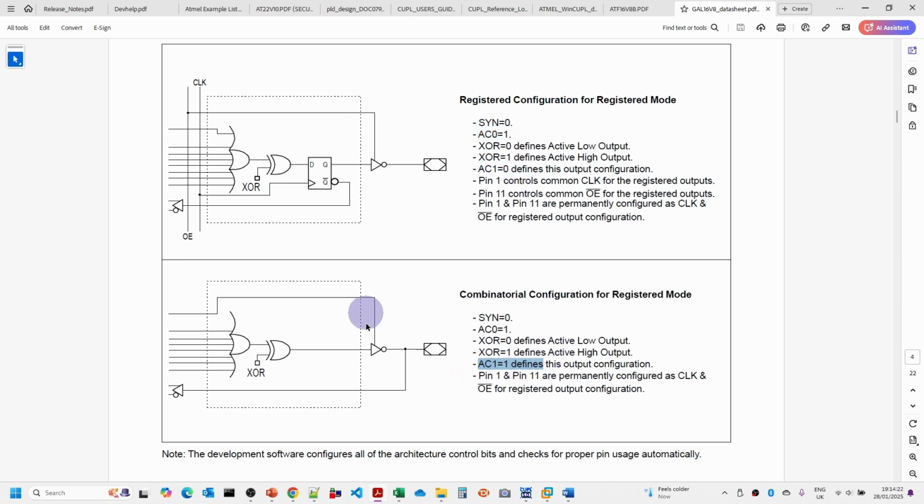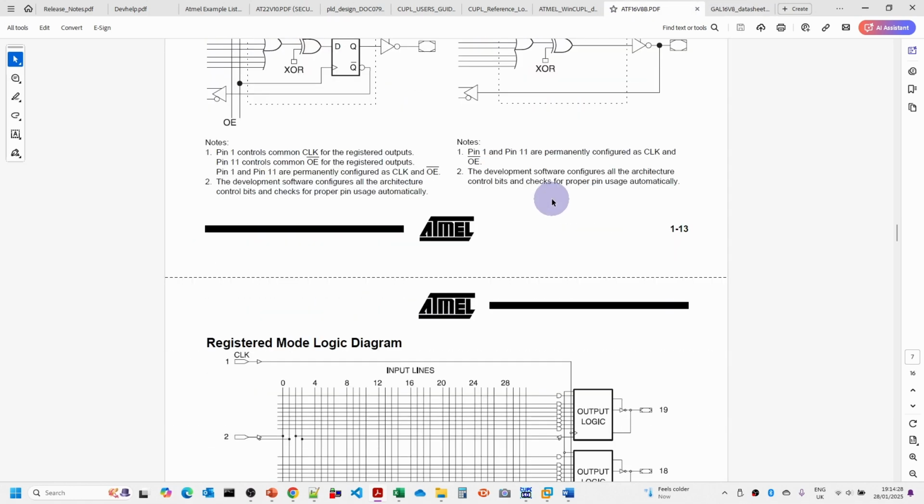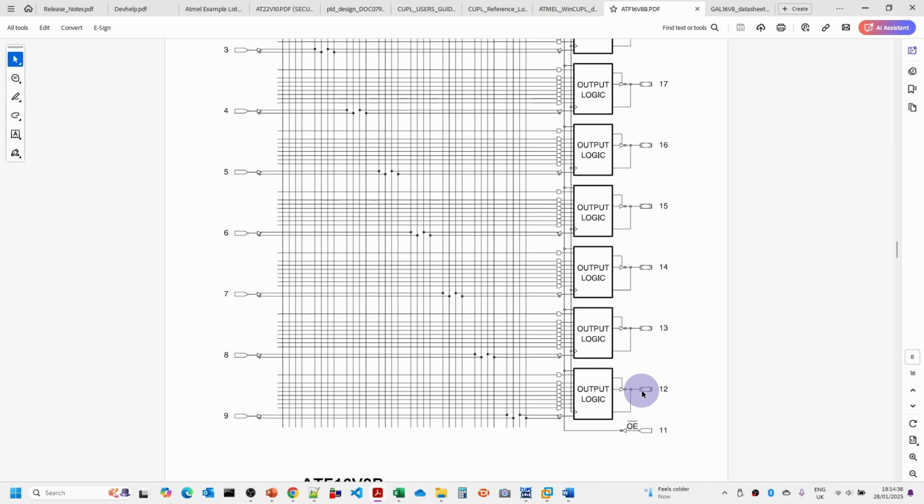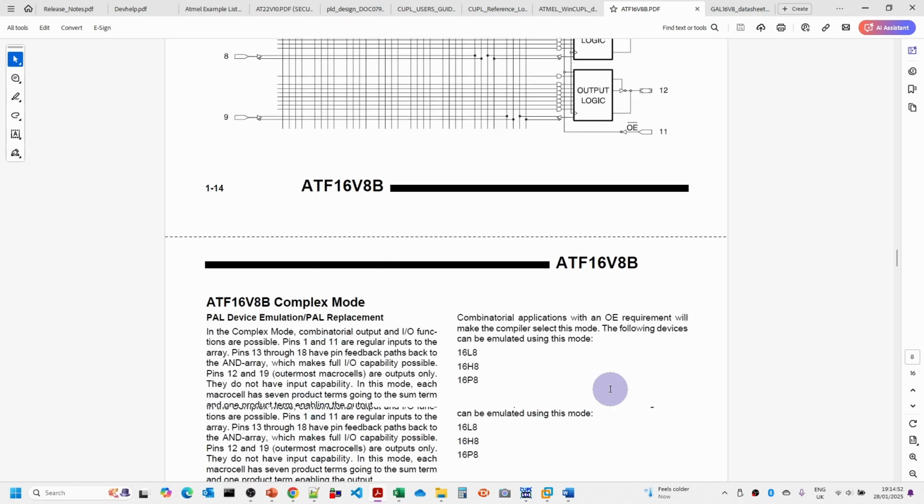Here's the way it switches between these two modes. Then when we go to the registered mode logic diagram, we can see that the clock goes into all the clocks on the output logic there, and the output enable is actually feeding into all of these. Where we're not using the register, the output enable can actually come in through one of these terms here. So it just depends on whether or not we're using the register.